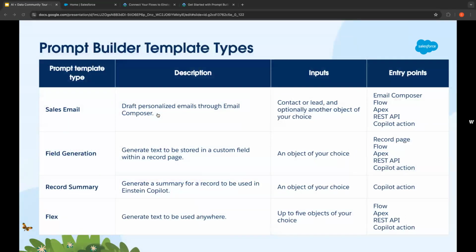Now, Salesforce brings 4 different types of prompt templates. There's one for sales emails, and we call them sales emails, but they can write a variety of different types of emails, to be honest. We have one for field generation. We have one for summarizing a record based on the fields and information in the fields. And then we have one that's called the Flex template that is very, very flexible. If you build flows or you write Apex classes as a developer, you are going to love the Flex template. It's going to be your best friend.